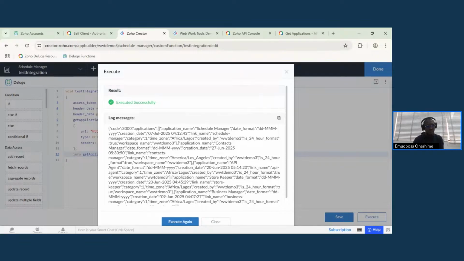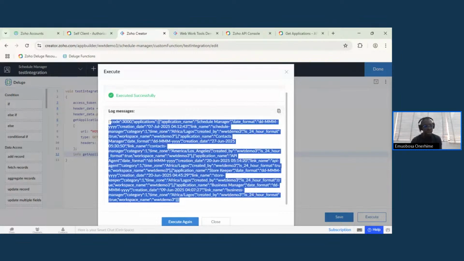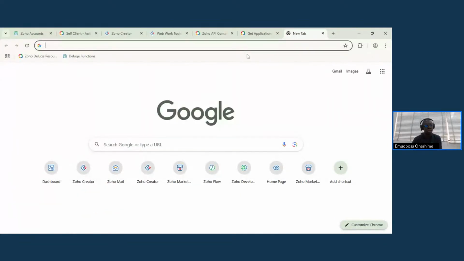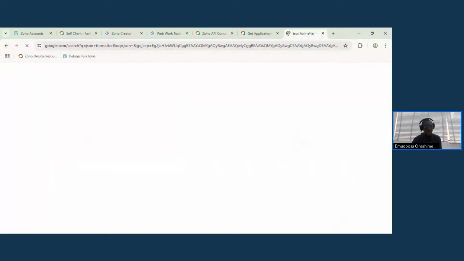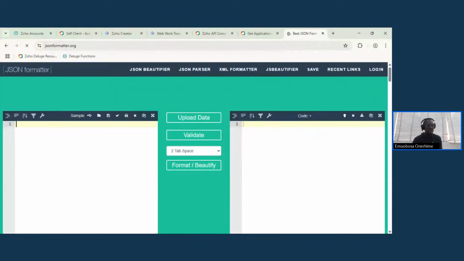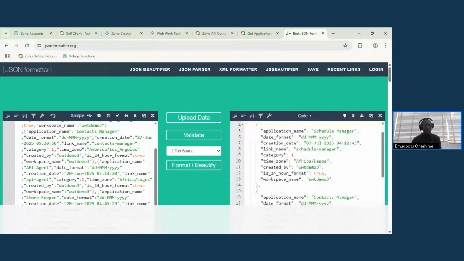So we have schedule manager, we have various things here. So let's select this now, and let's go to JSON formatter so that this can be tidy. I usually just use this so that I can make sense of what I get. So now we have different applications.